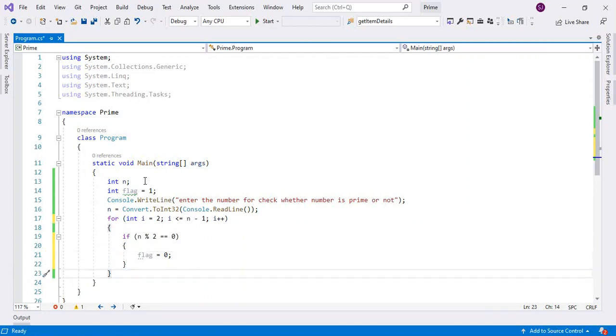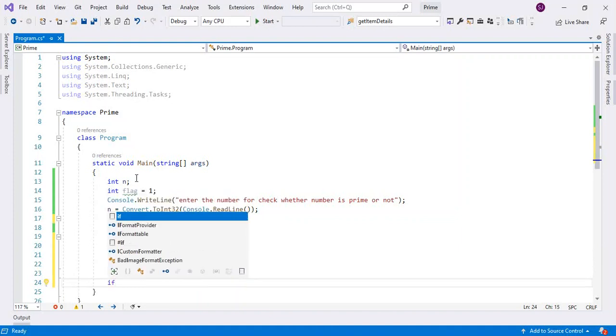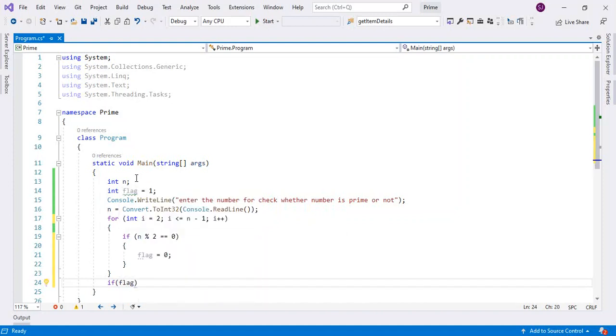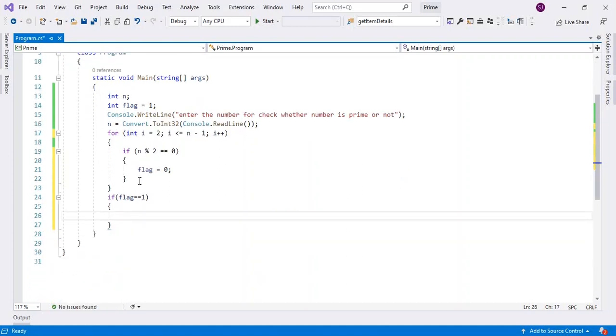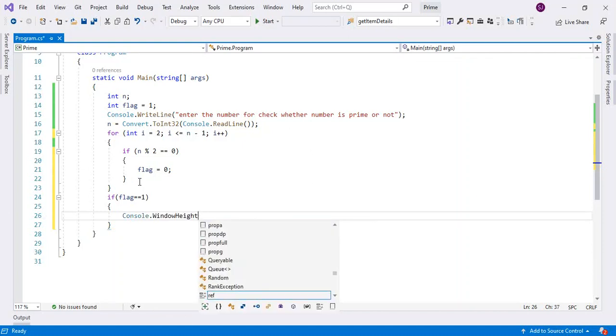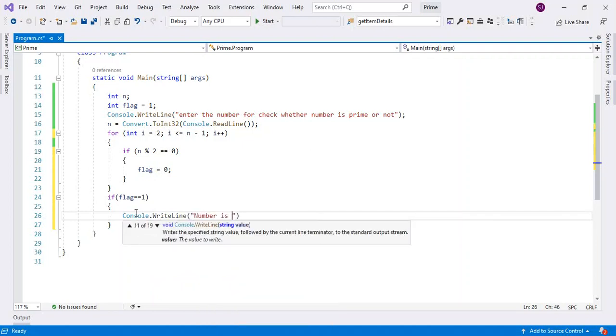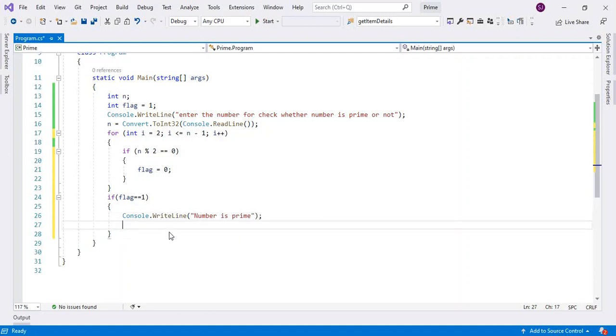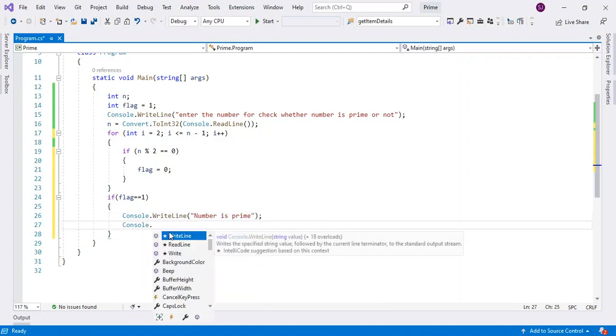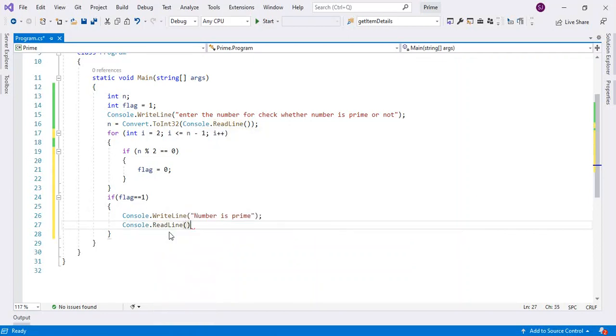And outside the for loop, there is the condition: if flag is 1, then Console dot, there is an intelligence, that is WriteLine, "Number is prime." Okay, one more line, that is Console.ReadLine.